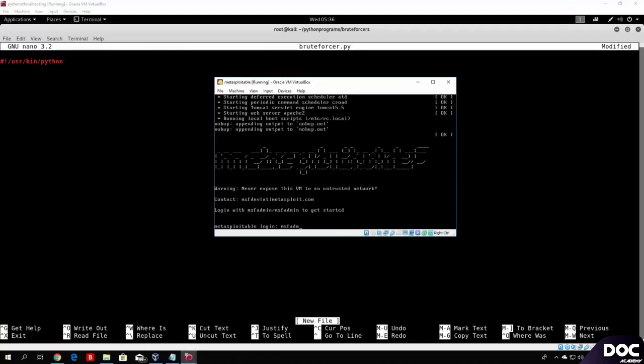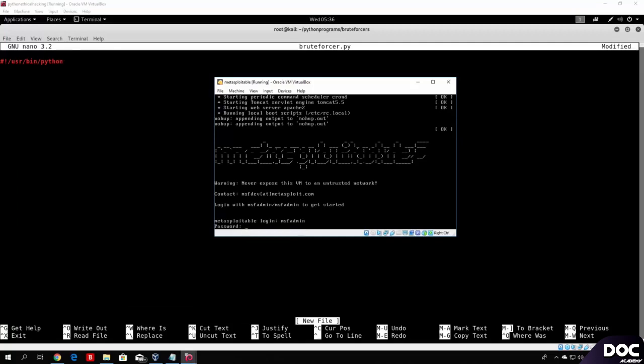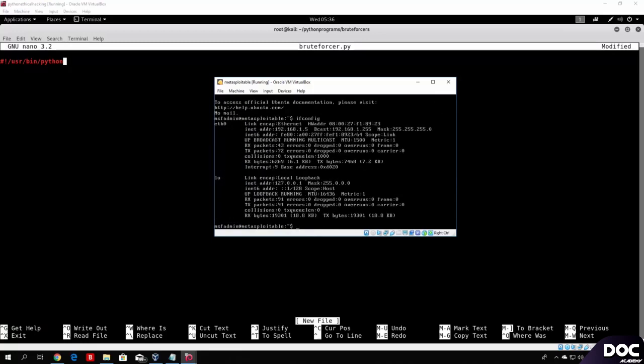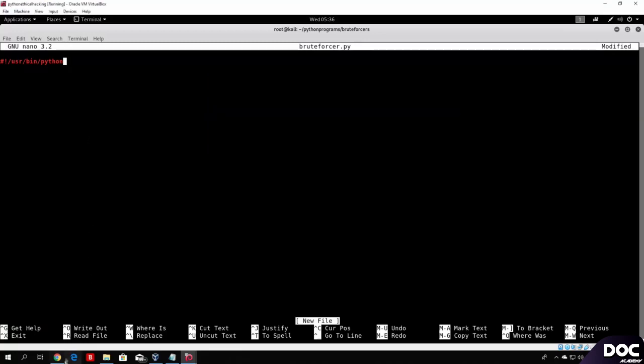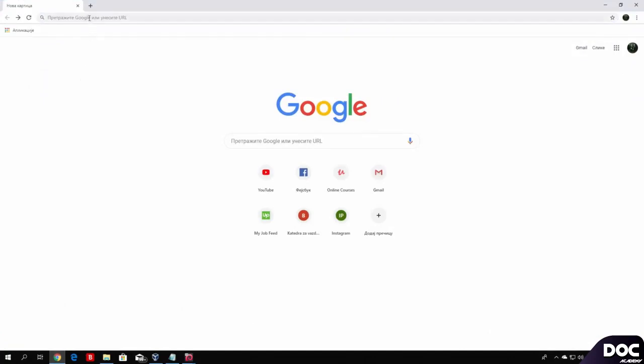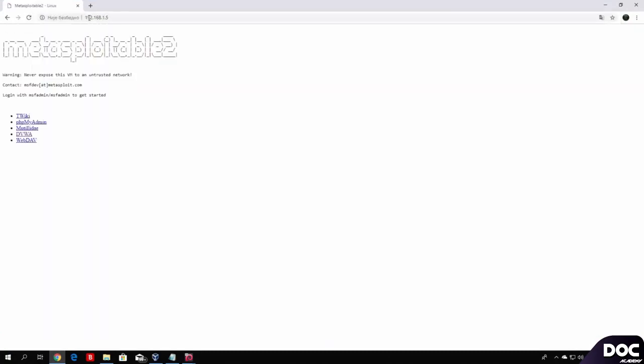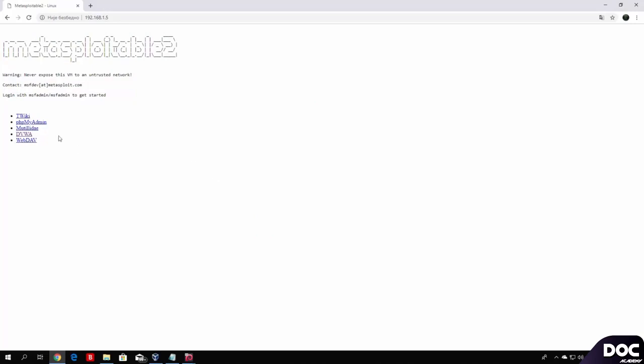So msfadmin, and msfadmin is the username and password as before. What you want to do is first of all check the actual IP address of your Metasploitable and navigate to that IP address on your Firefox or Google Chrome. So right here I have Metasploitable at 192.168.1.5, and you should see this page once you open it up. You will have these 5 links, and the link that you want to click on is the DVWA.